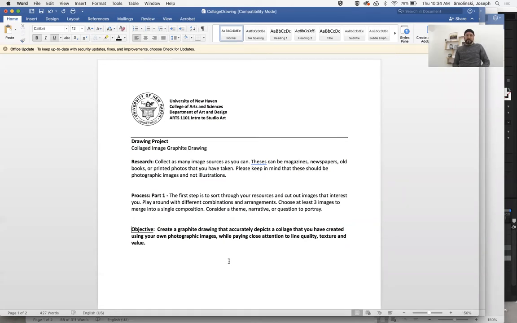So things like illustrations, cartoons, etc. Let's just try to stay away from those. I do want you to focus on looking at photographs to draw from. So first part is research, collect those things. Second part is you're going to be cutting those things out and playing around with different organizations. And our ultimate objective is to create a graphite drawing based on that collage that you create and try to be as accurate as we can.